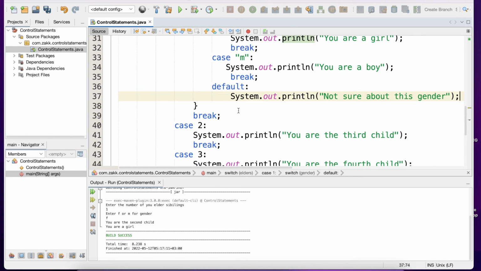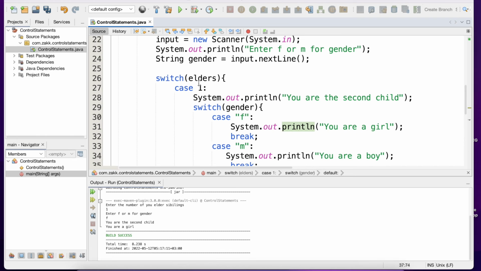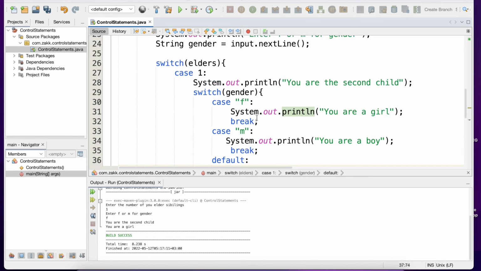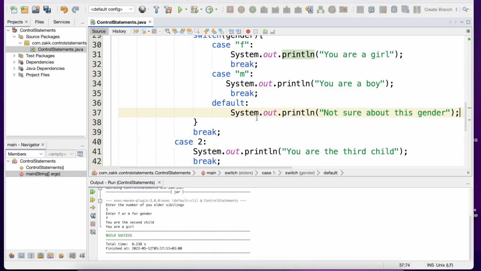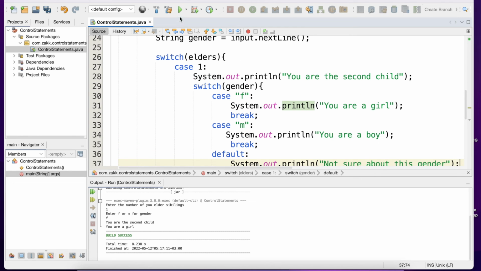We can nest the switch statement in every case of the outer switch statement, but make sure that you avoid multiple nested switch statements, because it can get complicated. As you can see here, it can get easily complicated and confusing. So let's try this one.